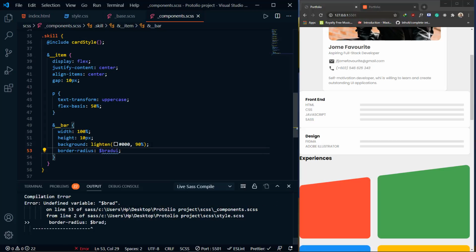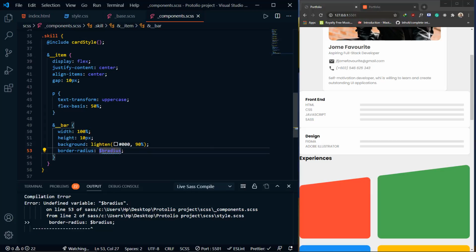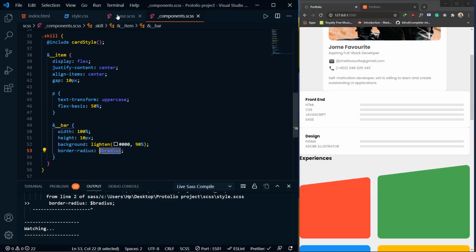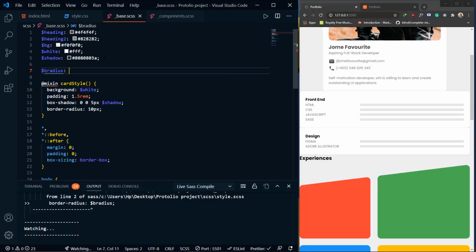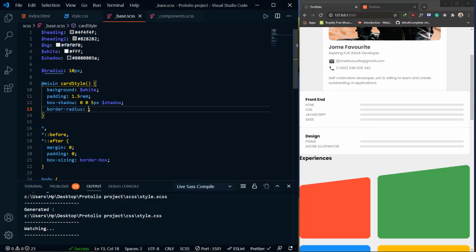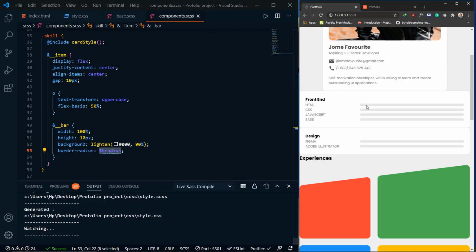So the border radius variable. Is this defined? Nope. So this doesn't exist yet. So I'm going to copy this to my base and put this as 10 pixels, then change this. Instead of using 10 pixels here, I'm just going to use a variable. Then now we've gotten that border radius applied.